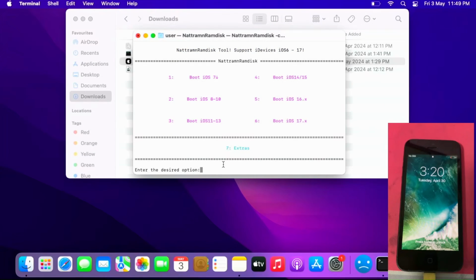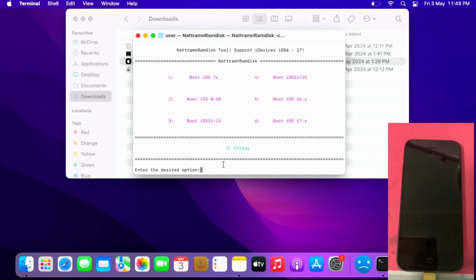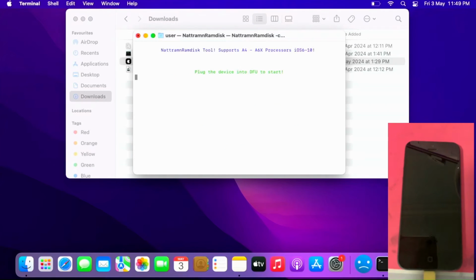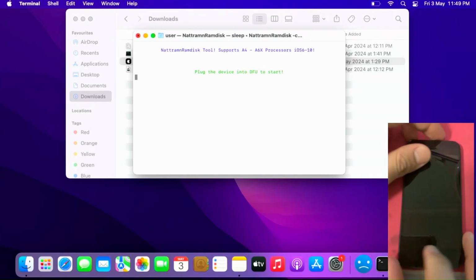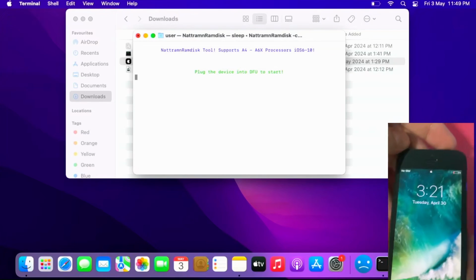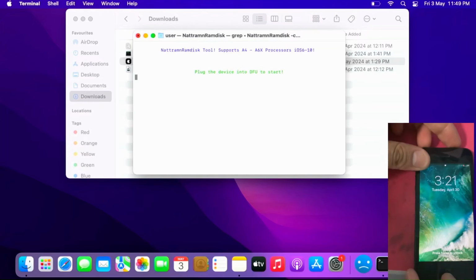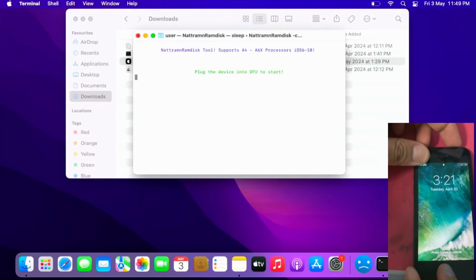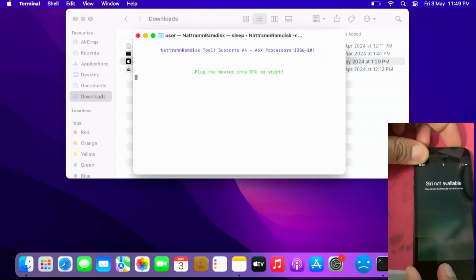Select your iPhone's iOS version. For me it is iOS 10, so I'll be selecting boot 8 to 10. Press 2. Once it says plug the device in DFU to start, for the iPhone 5 and 5C, press and hold power and home for 10 seconds. 1, 2, 3, 4, 5, 6, 7, 8, 9, 10.